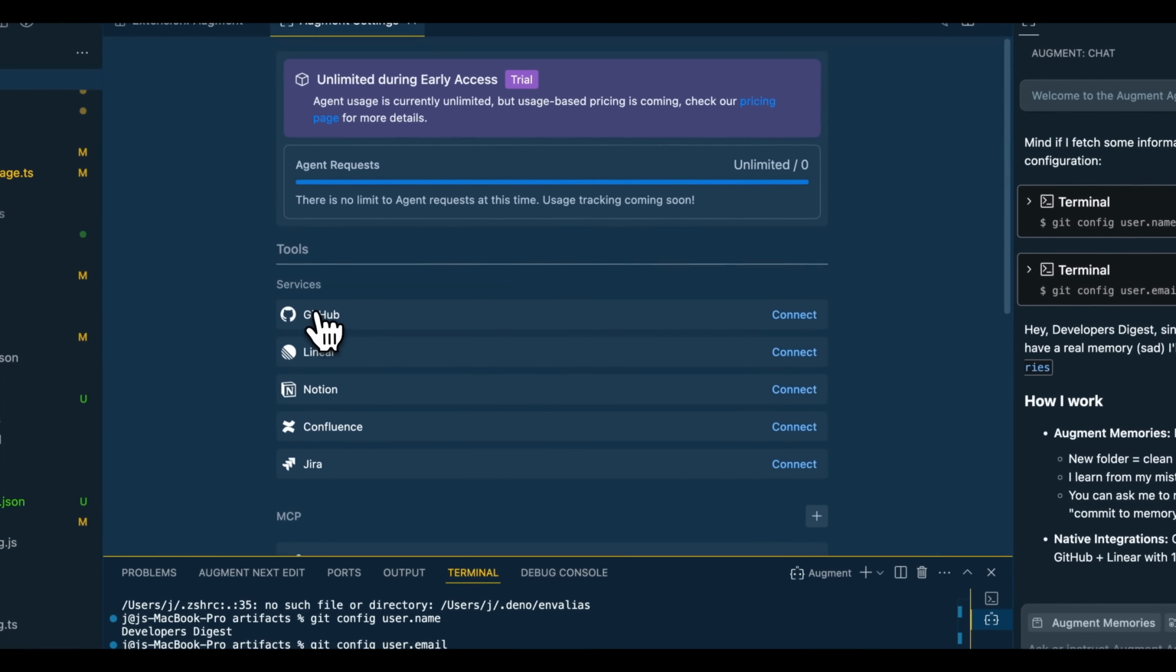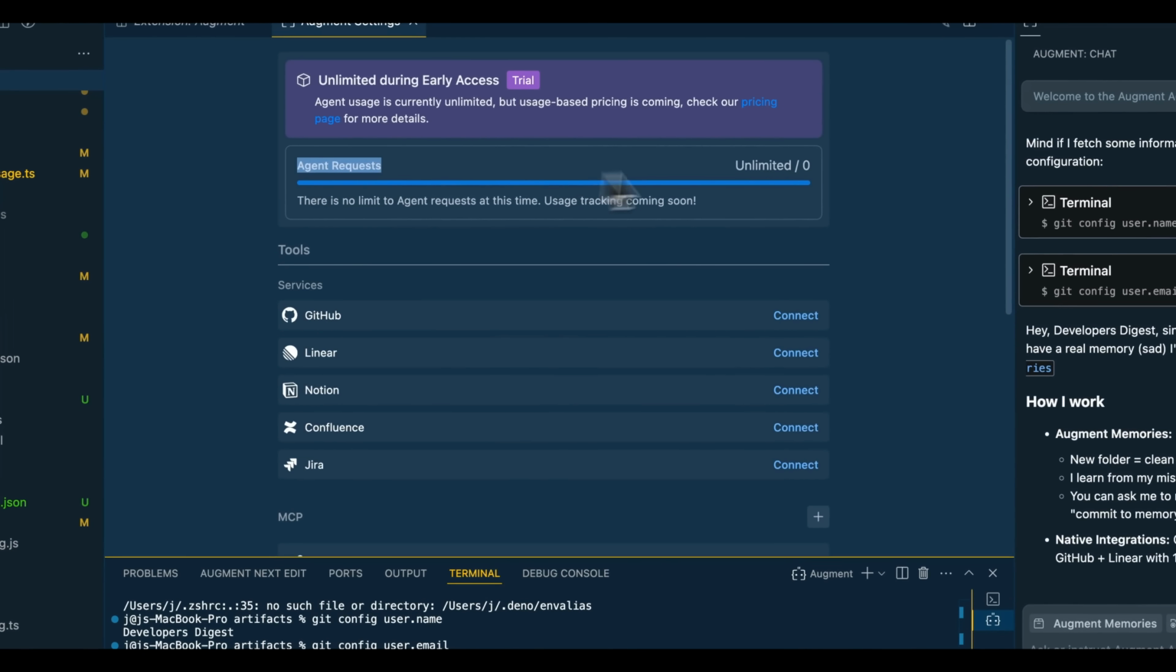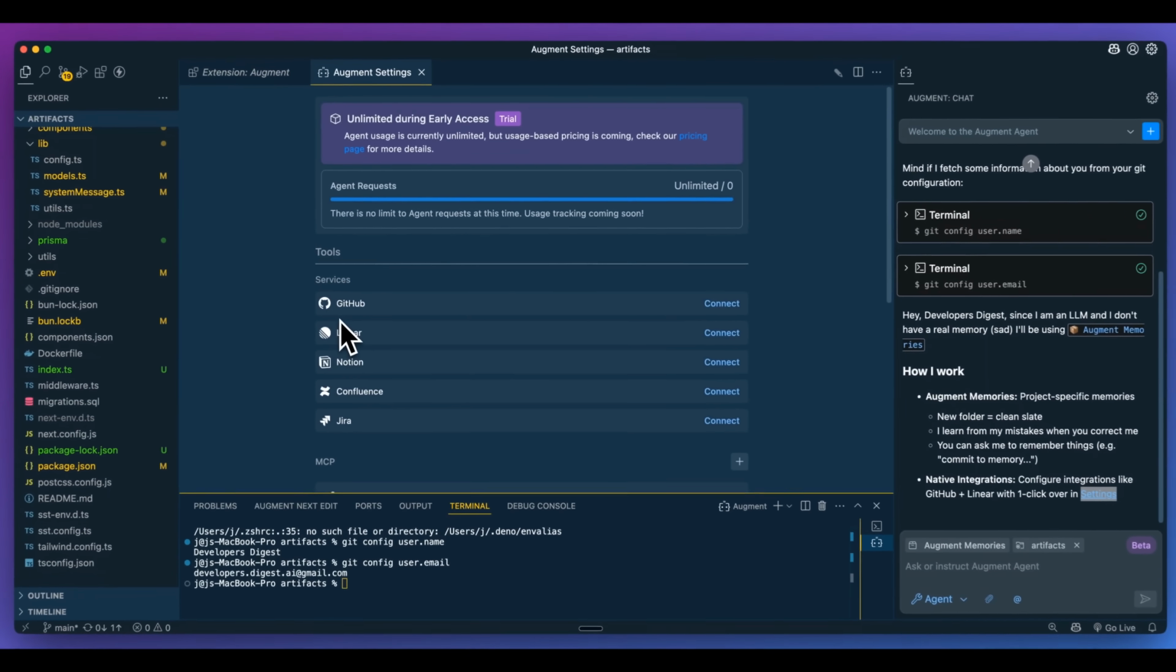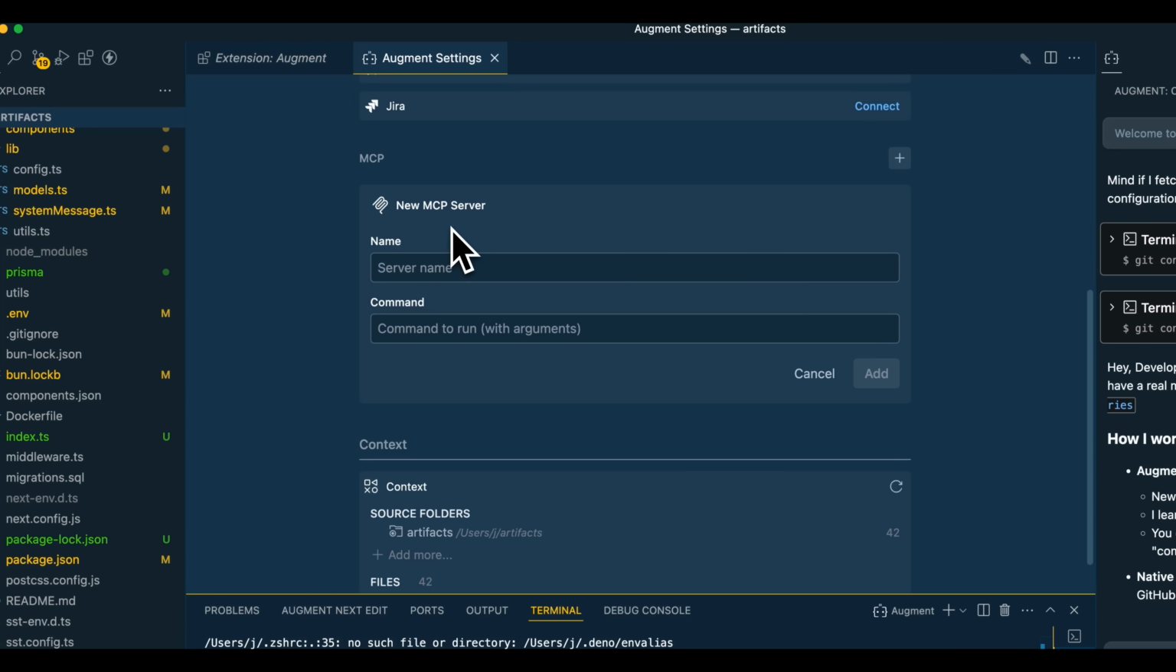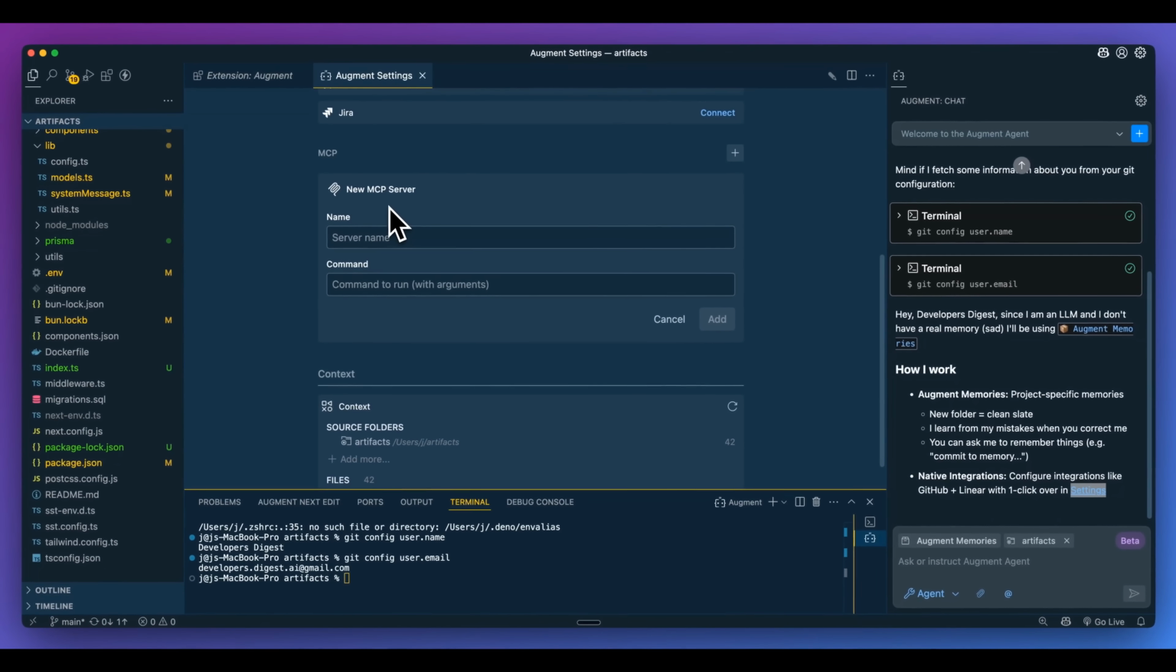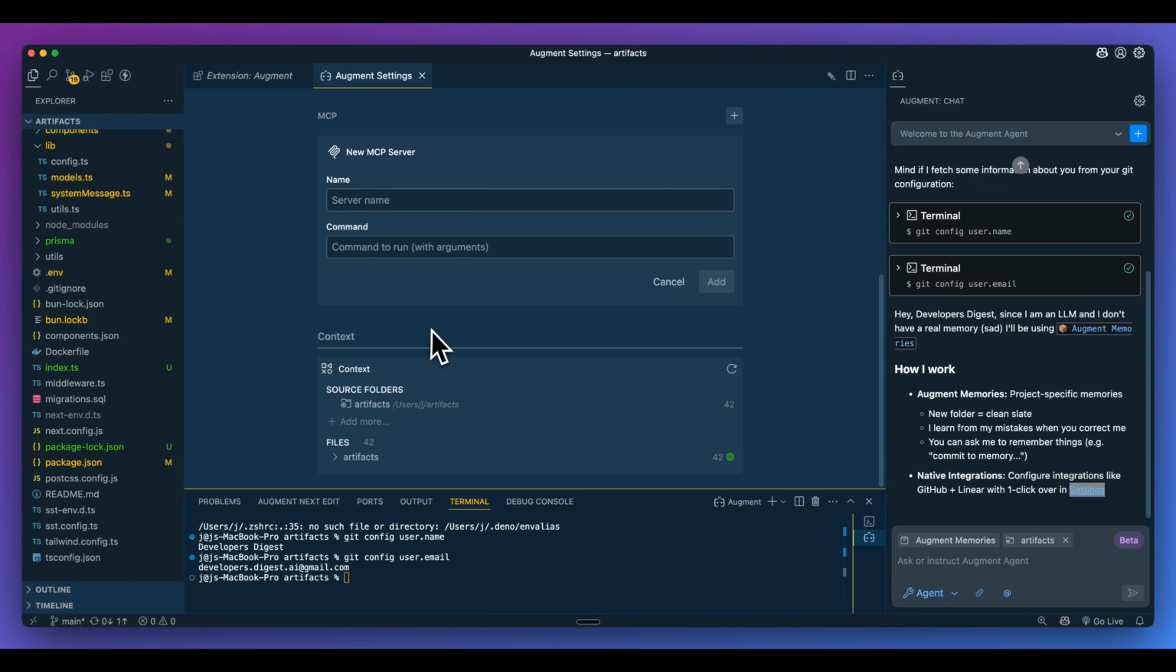If I click over to settings here, we see that I have unlimited agent requests. And then for the tools, we have the first-class tools of GitHub, Linear, Notion, Confluence, as well as Jira. From here, you can add in your MCP servers, similar to how you would within something like Windsurf or Cursor, if you've used either of those.